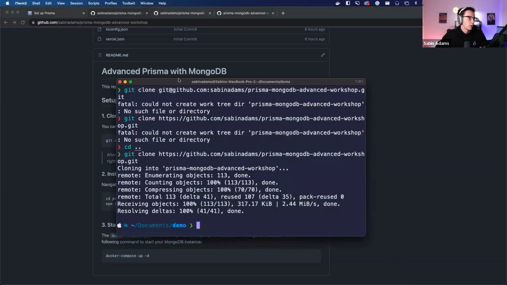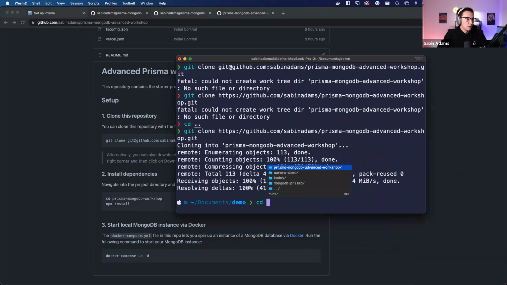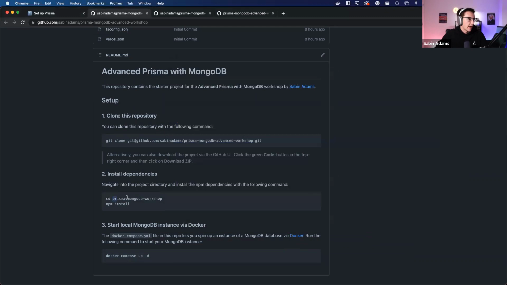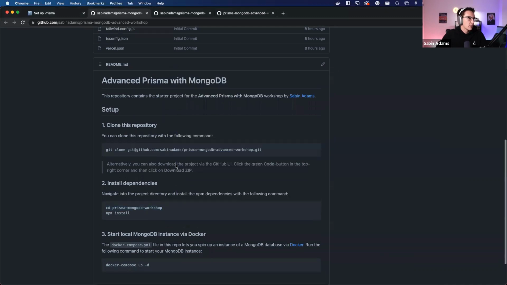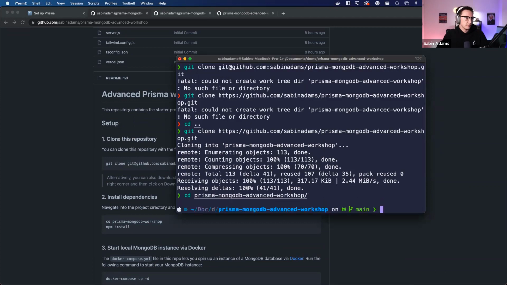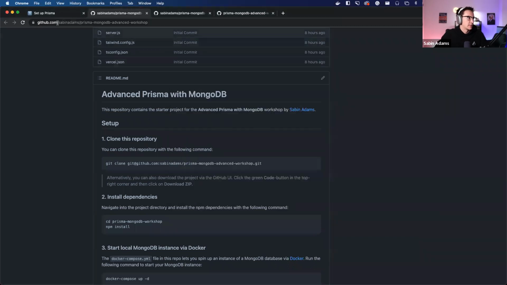I'm going to cd into the directory. And I'm realizing right now this directory that I have here is actually the wrong one. It's going to be called Prisma MongoDB Advanced Workshop. So if that trips you up, it's because of the naming difference there. And once inside that project, we will run npm i to install all of our dependencies.